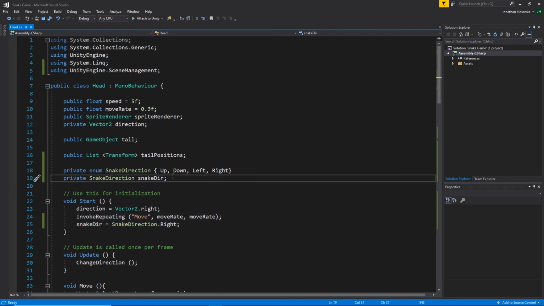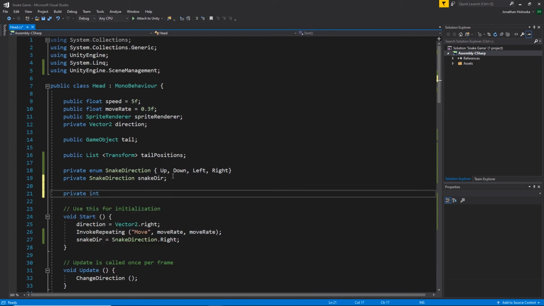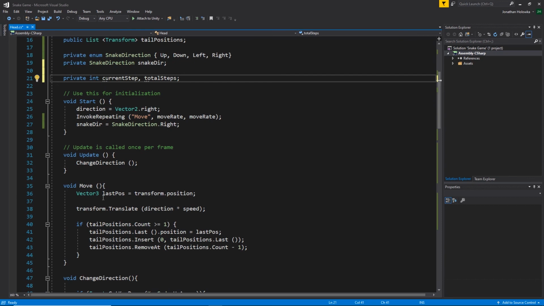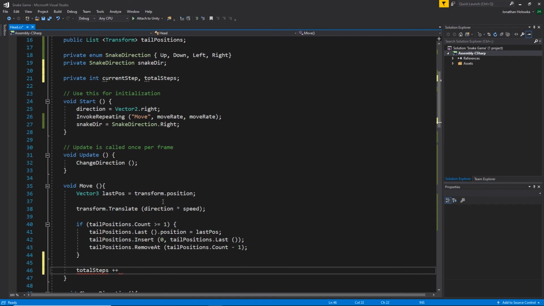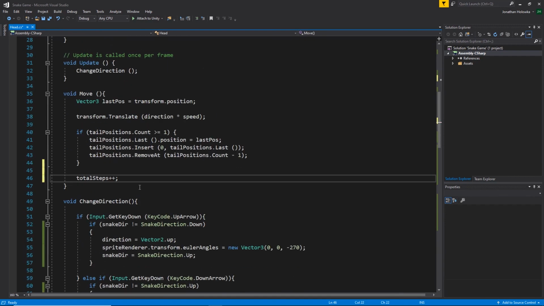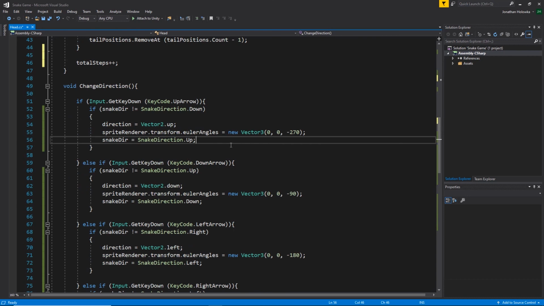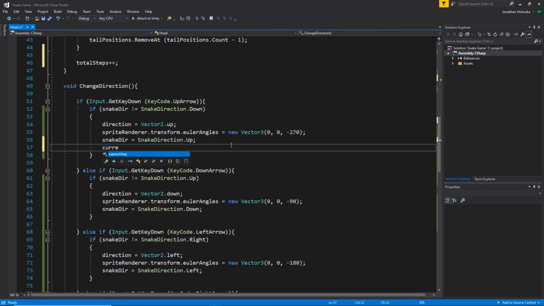So I'm just going to make a new private int variable. Actually, I'm going to make a couple of private int variables, and I'm going to call one of these current step and total steps. So two variables here, and every time we move, we are going to increment the total steps by 1. And then here, when we change direction, we are going to set the current step equal to whatever the total steps is at this point.